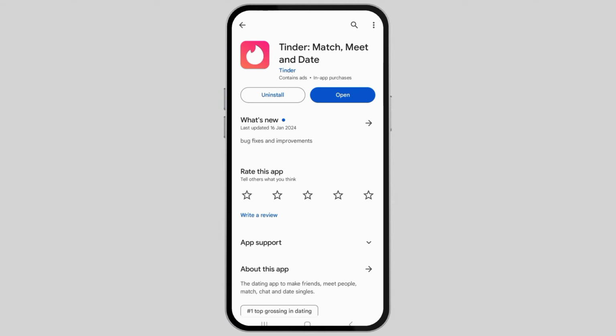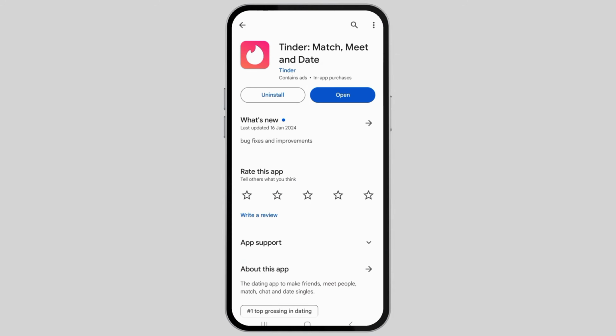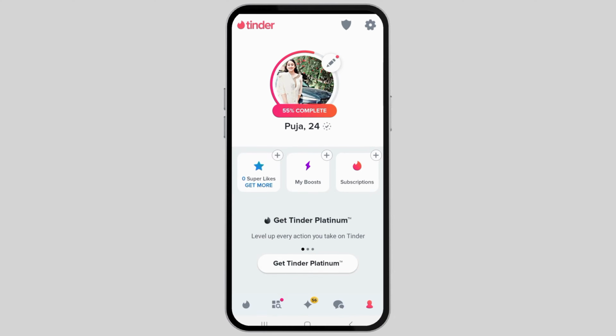Now just go to Tinder and check whether there is any update available or not. And if there is any update available, just update your Tinder application. Otherwise, this is okay. Now you have to open your Tinder application on your device. Either you can scroll down until you find Tinder, otherwise you can tap on the option of open, and this way your Tinder application will be opened.